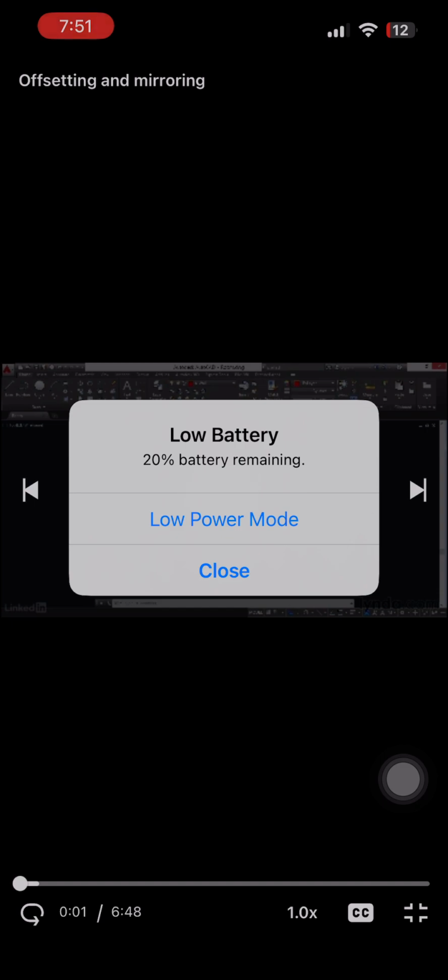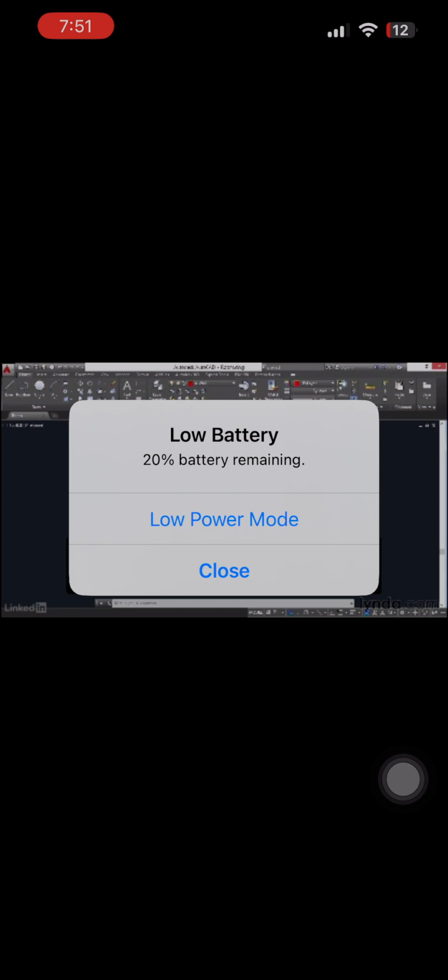Offset and mirror both create new objects from existing ones. You'll use both offset and mirror in this video. To begin, open the room sample file. Click the Offset tool here in the Modify panel.